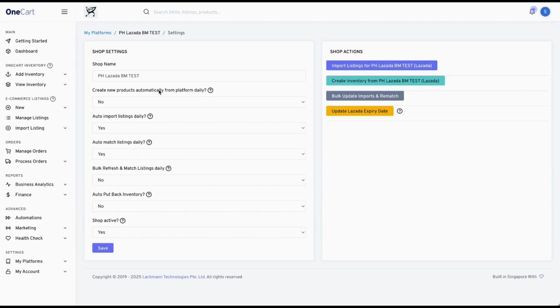The first task will be automatically importing your new SKUs to your OneCart inventory daily. And if you take a look here, it tells you that OneCart will be creating this new inventory from your Lazada platform at 2 a.m. every day.